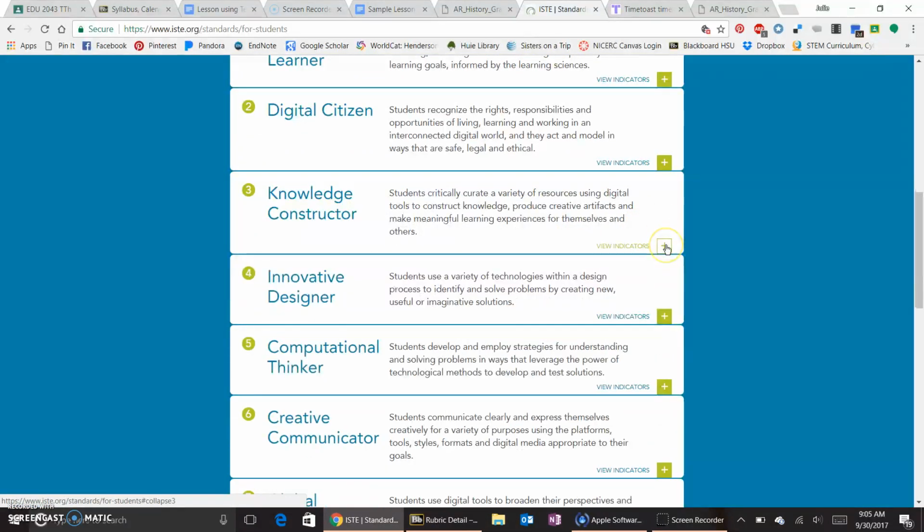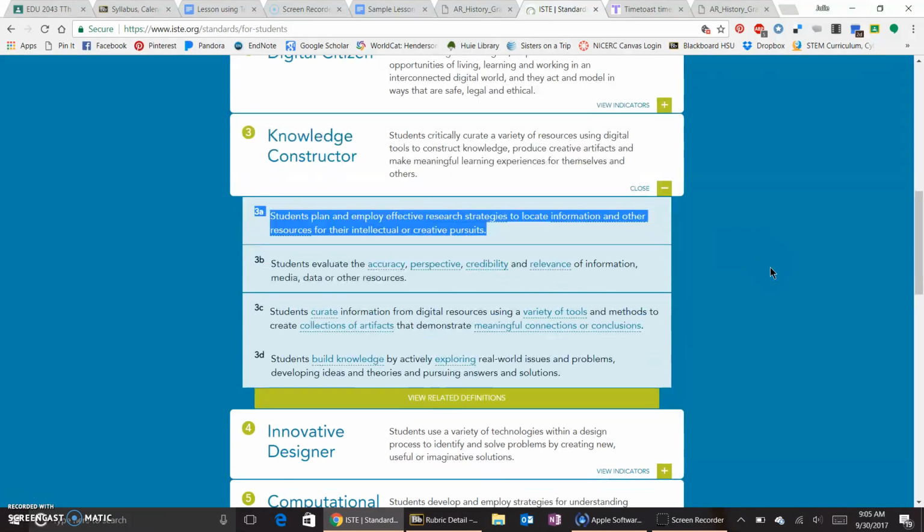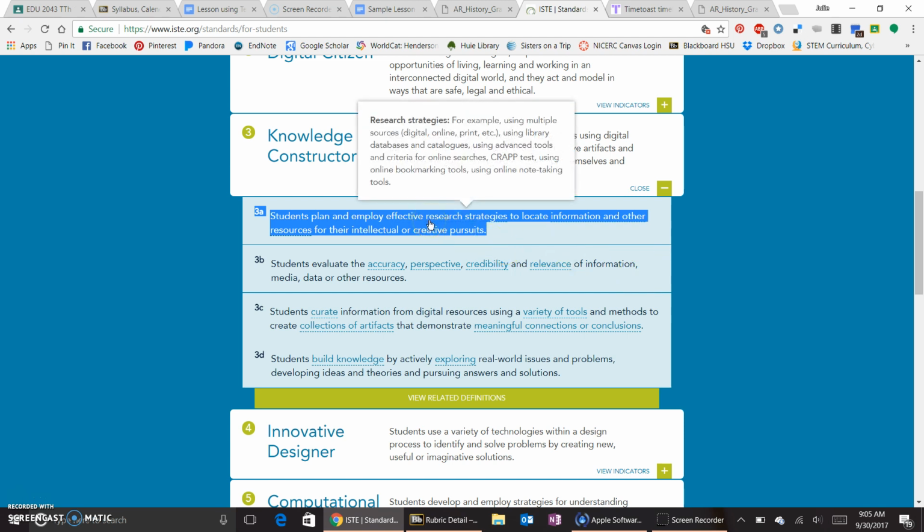So I hit this view indicators and went down there. And so there's 4 different ones. This one: students plan and employ effective research strategies to locate information and other resources for their intellectual or creative pursuits. This is what my students will be doing in this lesson. Like, I know that they're going to go explore and do some research. Now, Time Toast doesn't let them do that research. They're going to have to go do that research and they're putting it in Time Toast. That's okay because they're doing a component of this and we're just using this technology tool as a way to promote that. And they'll use online resources to employ effective research strategies.